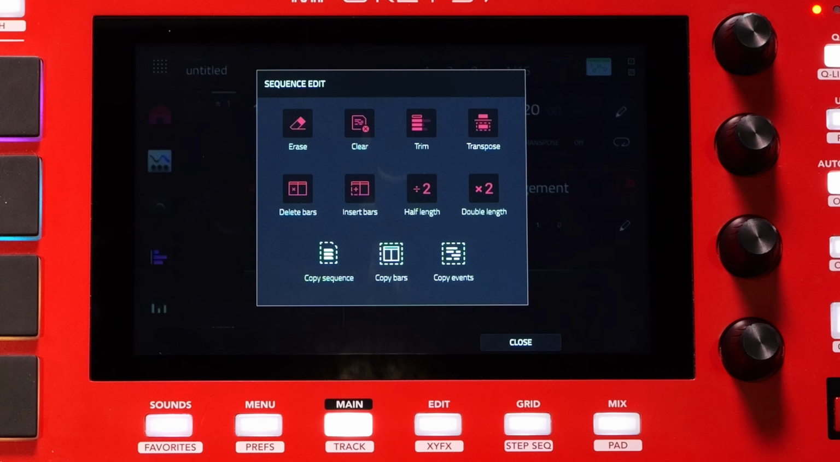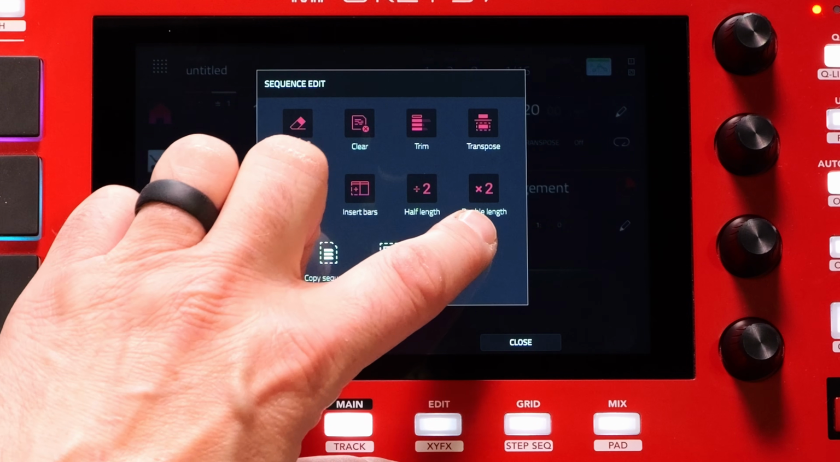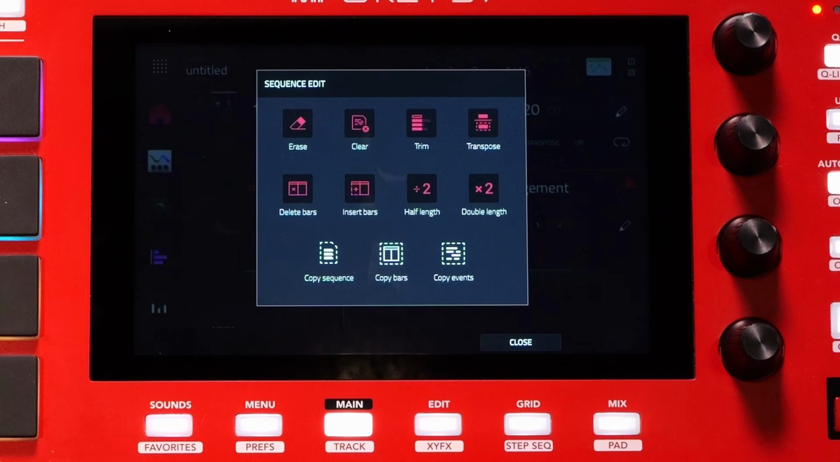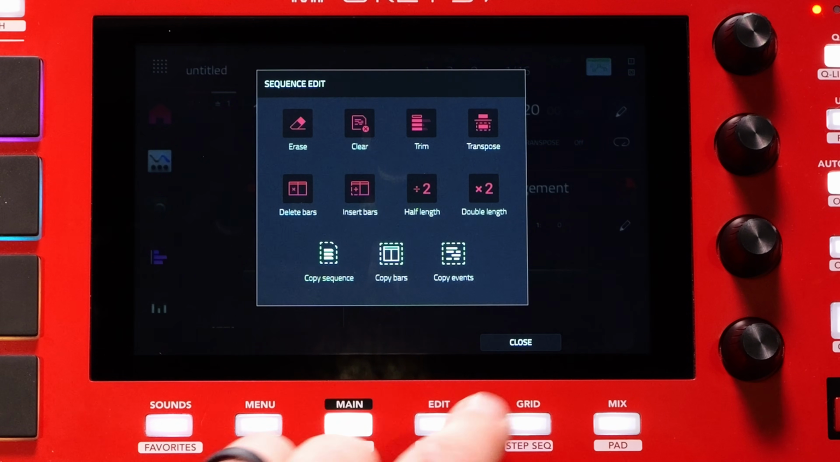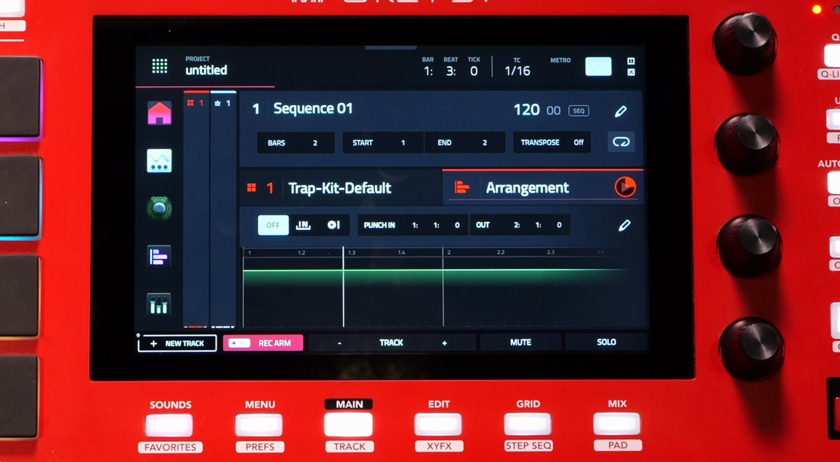If I had a 4-bar loop and I wanted to double it to 8 bars, I could really quickly come in here and just hit double length, and that would double the length of that loop. These are all the things you can do. I can copy sequences and such and so forth, and we'll go over all that.